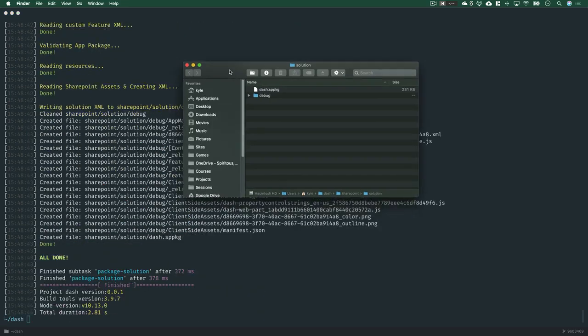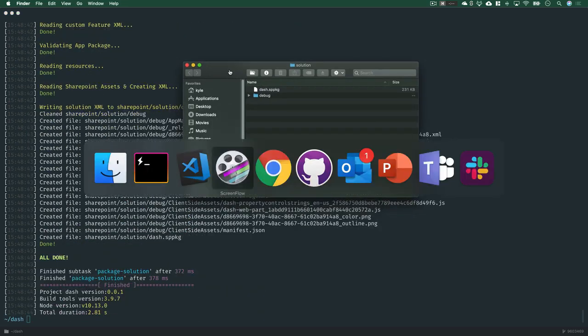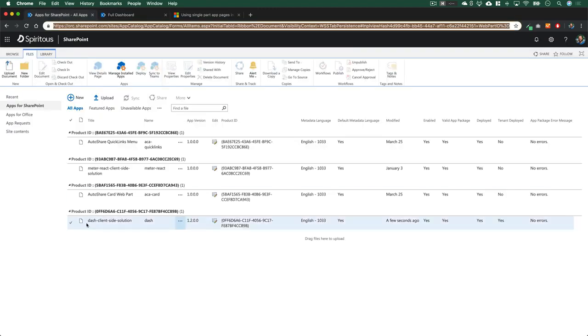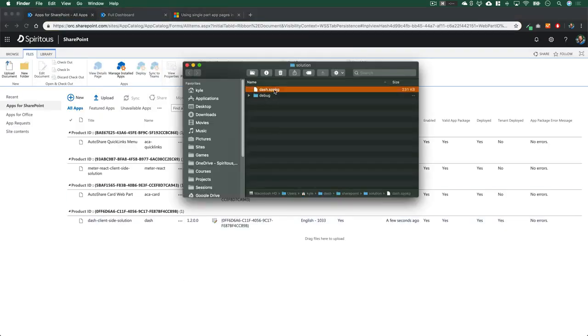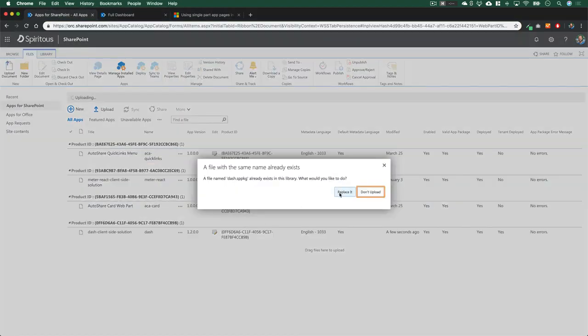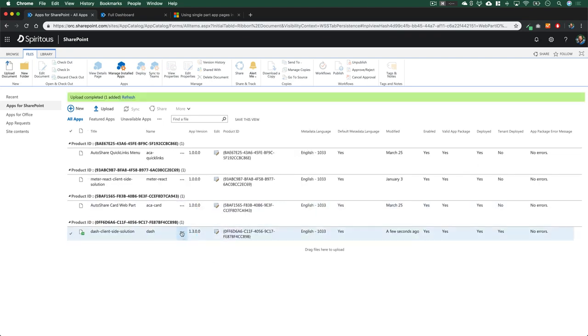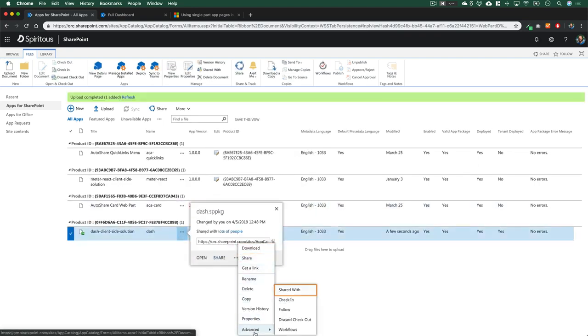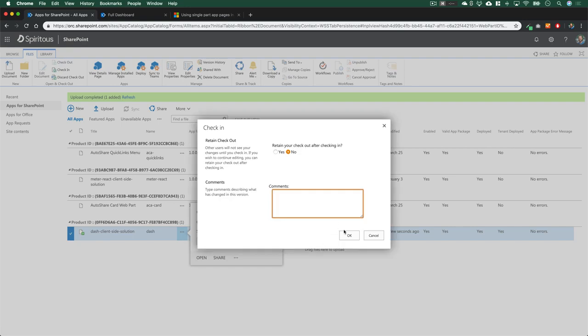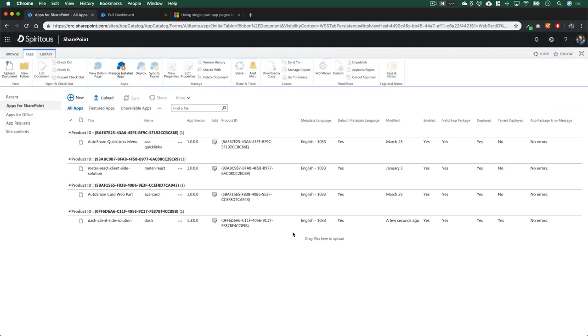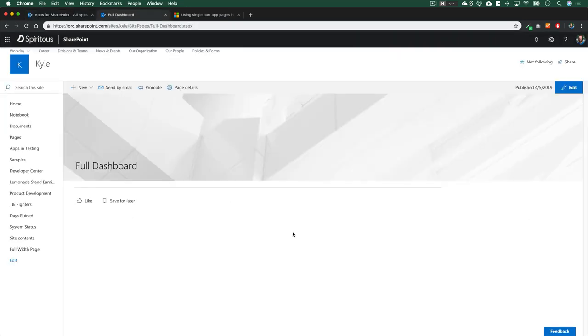All right, so there is our solution that has been built. Let's jump back into the web browser and in the app catalog, we'll go ahead and drag and drop 1.3. We'll go ahead and check the file in as well. And with that done, let's switch over to a page I've already set up on a SharePoint dev site. Just a new modern page I called full dashboard.